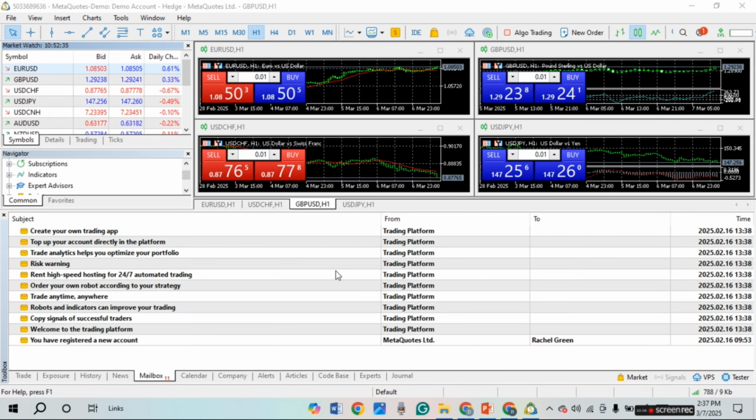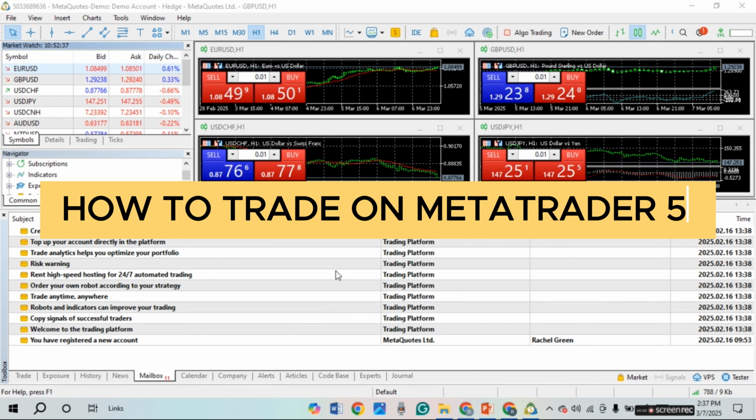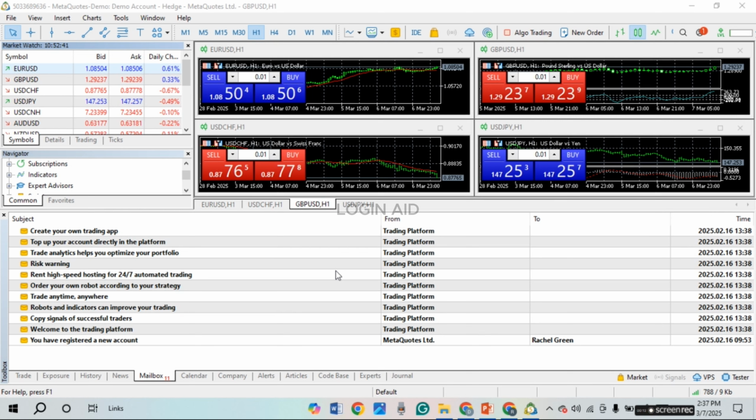In this video, I will guide you on how to trade on MetaTrader 5. So if you also want to trade on MetaTrader 5, this video is just for you. Follow these simple steps and you'll be able to do it. So trading on MetaTrader 5 is actually very simple.